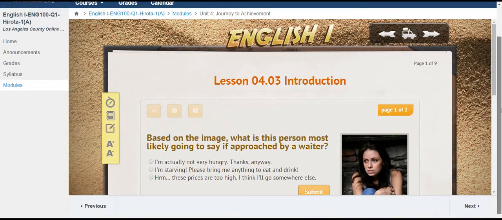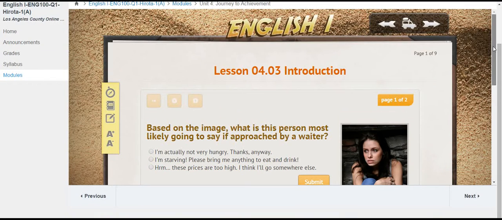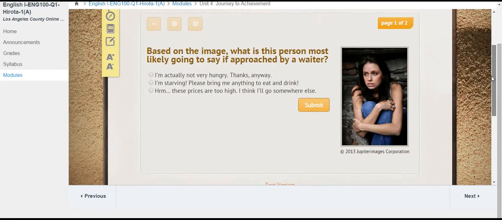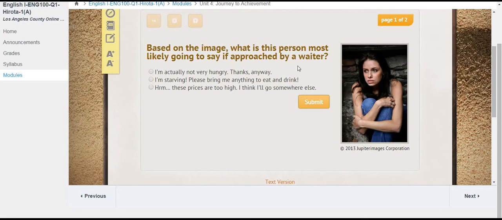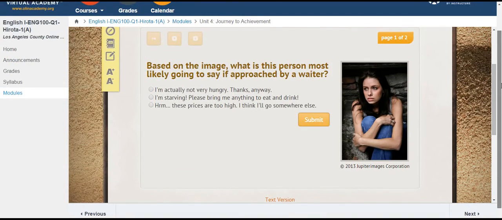I'm going to scroll down here a little bit so we can see it better. And you see here that there are 2 little things right here that you need to do. So you need to select this and hit submit and then go to the second page. And on every page, make sure that you read every single part.